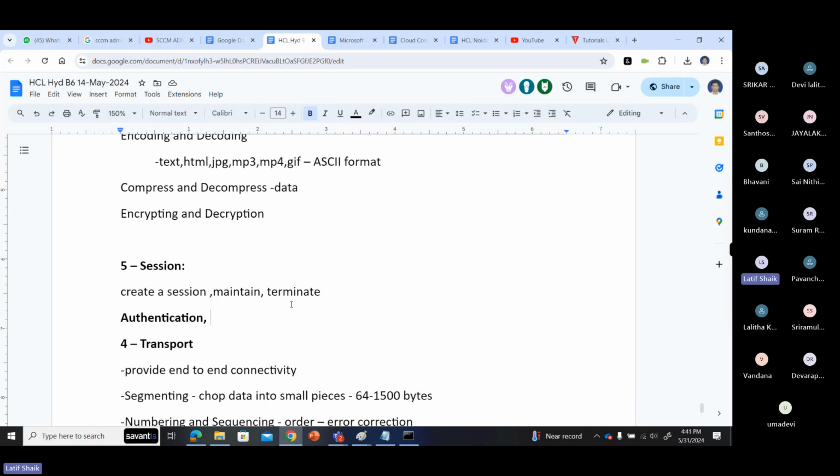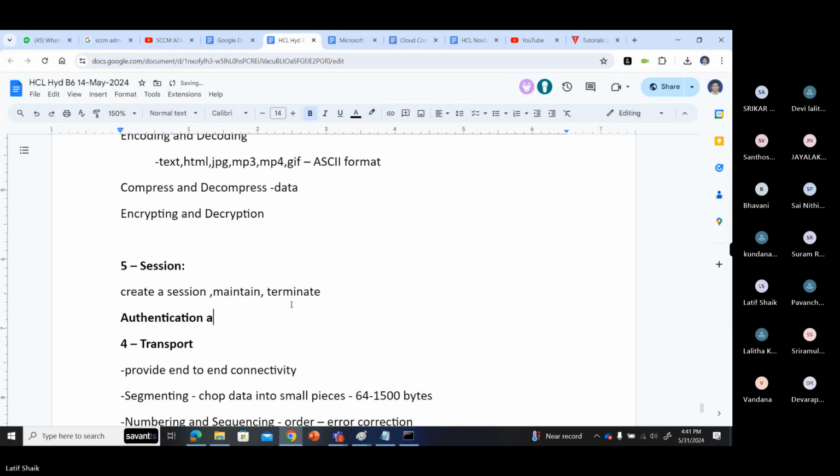First, it makes sure whether you are allowed to connect or not. Is the username and password correct, or is it an anonymous user connection? So at session time only, it verifies authentication and authorization. Authentication and authorization also happen at the session layer.